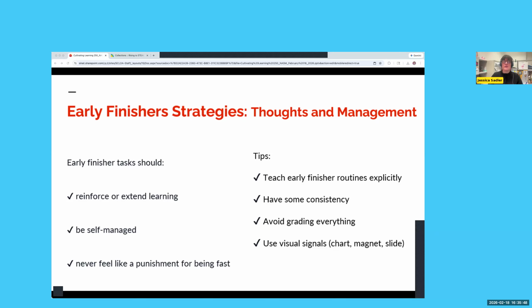So definitely teaching them explicitly towards the beginning of the year. And then as you add new ones, perhaps have consistency in them. So I like to have a few that are offered for a while and then bring up something else.